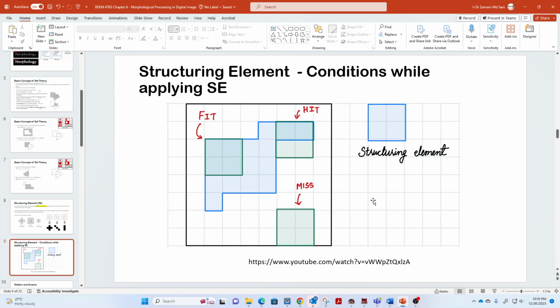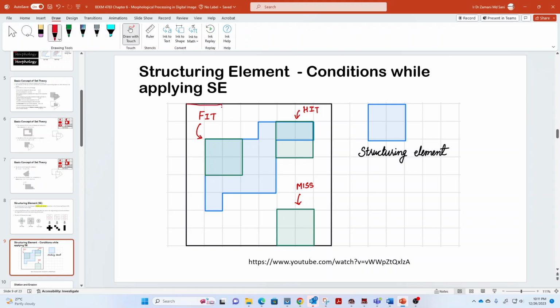Okay, when you are going to use the SE, the structuring element, there are three terms that you need to understand. The first term they call fit, the second term they call hit, and the last term they call miss. To understand the meaning, you have to look at the structuring element that you are going to use. When you scan over the image one by one, for example here, this is considered a miss because there is nothing here matching on the image itself. If you move to this particular area, this is considered a hit because one of them overlaps over here.